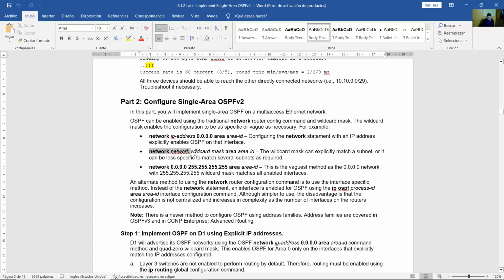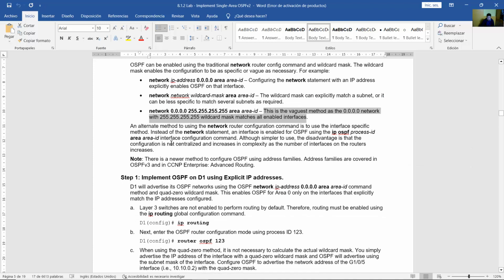Network address, wildcard mask, area. The wildcard mask can explicitly match a subnet, or it can be less specific to match several subnets as required. The network 0.0.0.0 and wildcard mask 255.255.255.255 and area is the vaguest method, as the 0.0.0.0 network with a 255.255.255.255 wildcard mask matches all enabled interfaces.